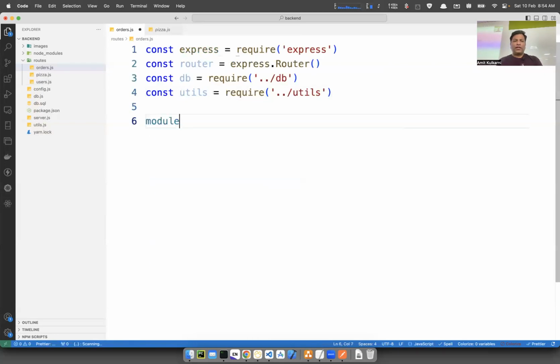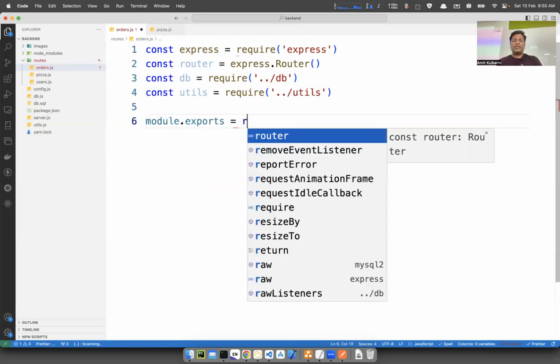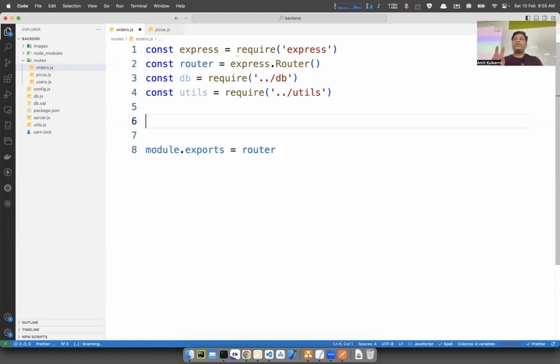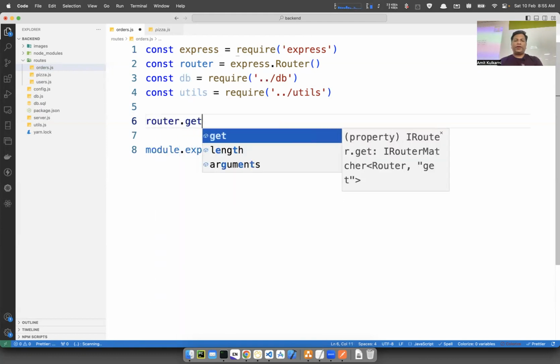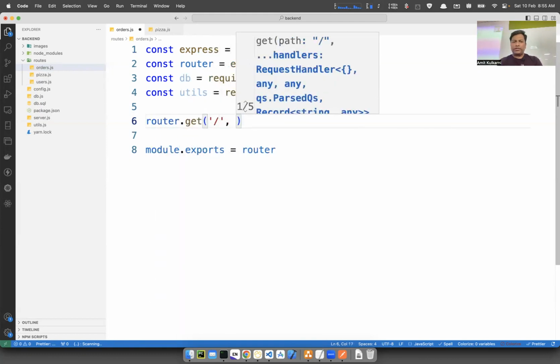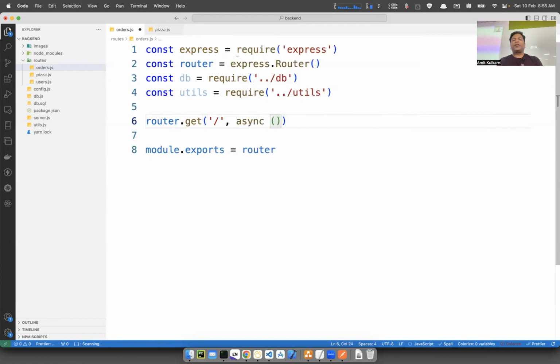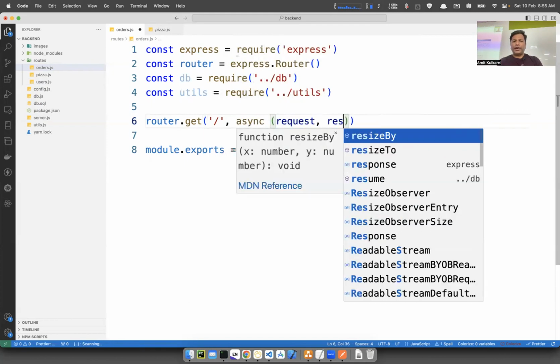Okay, and this is the router. Now two things: we need a get orders and we need a post orders. So maybe I can say router.get. This is where we are going to get the orders. Again, async, with the request and the response.